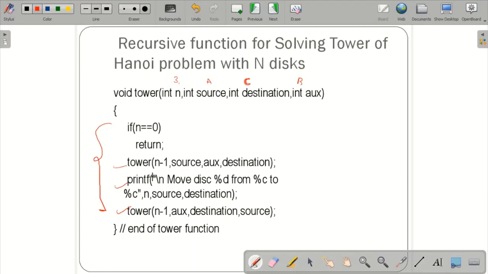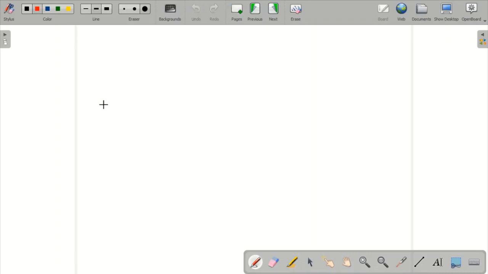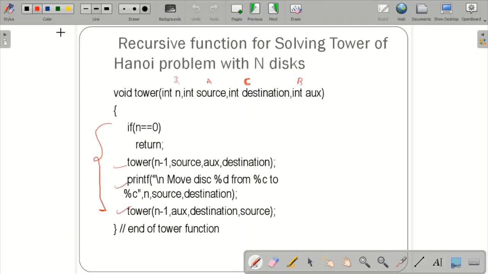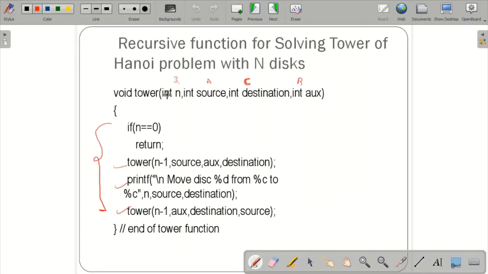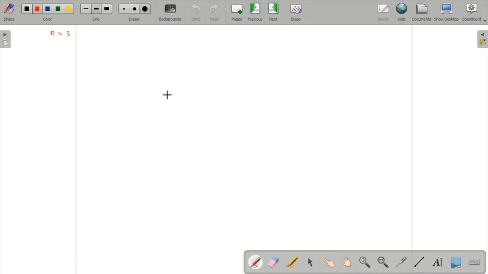That I'll be showing in the new page. I'll explain it in the new page using the tree structure. So just remember, the n value was equal to 3, and initially we called Tower of Hanoi, I'll write it as T, 3 comma A comma C comma B.